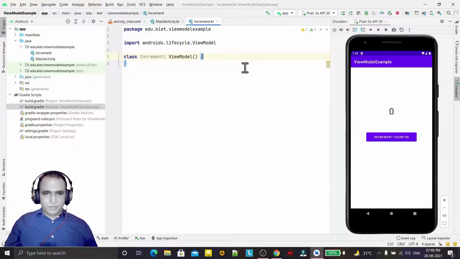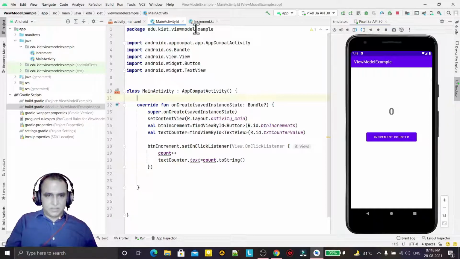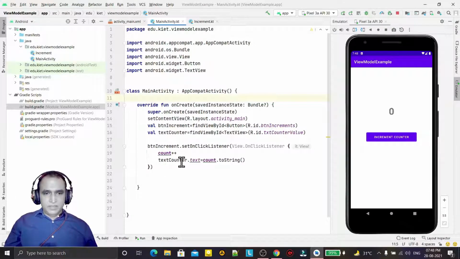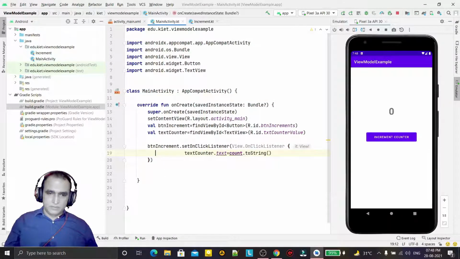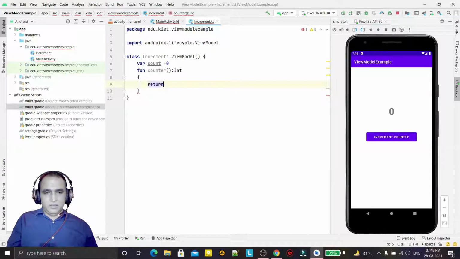Add the dependencies required. Then here, this counter variable, I cut from here and paste here. To make the increment, I remove this from here and add one method here, a function counter, and this function will return an integer, and here I return plus plus count. So this function returns the value of this counter, and now this is the ViewModel.